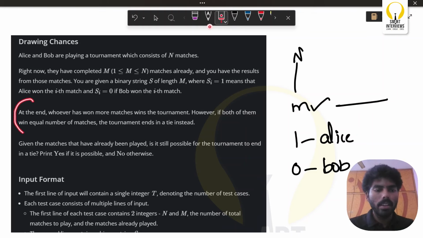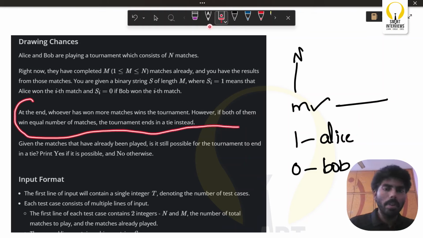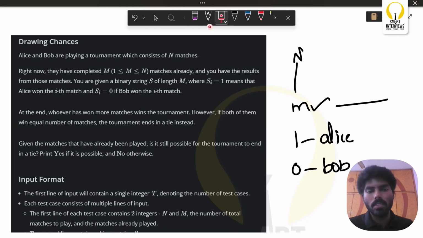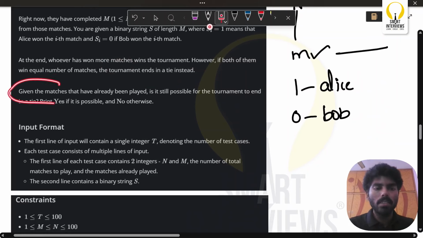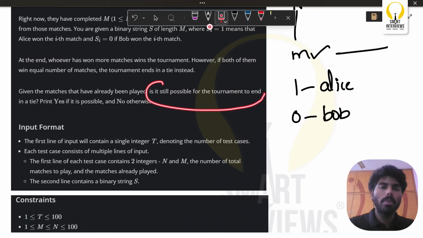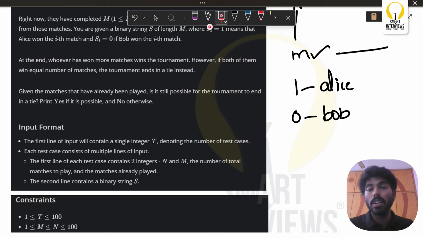So at the end, whoever has won more matches wins the tournament, right? However, if both of them win an equal number of matches, the tournament ends in a tie. So given the matches that have already been played, is it still possible for the tournament to end in a tie? You need to figure that out.